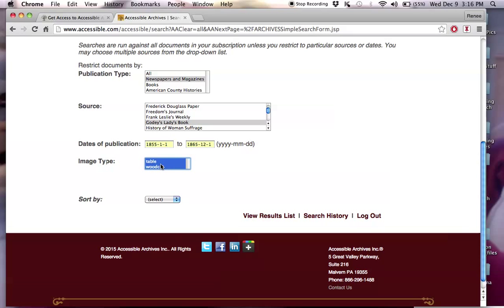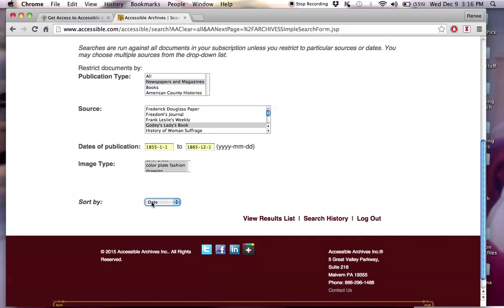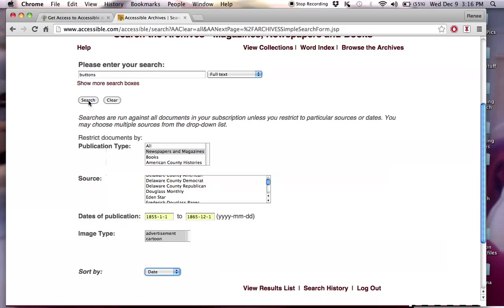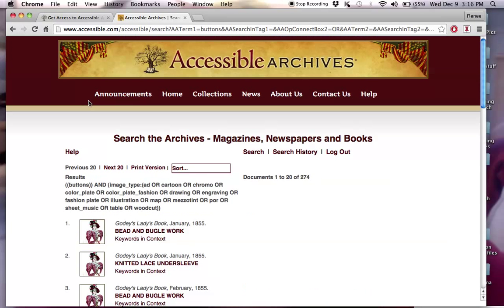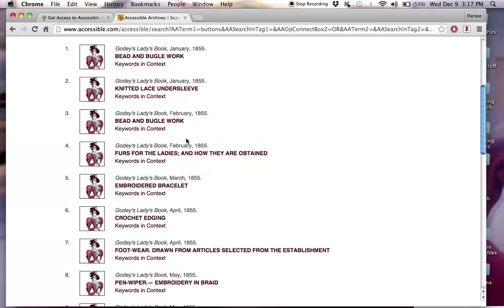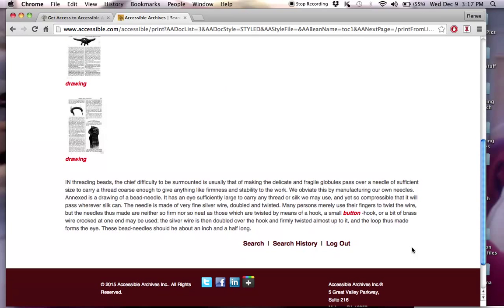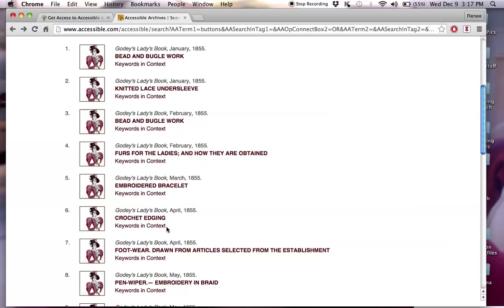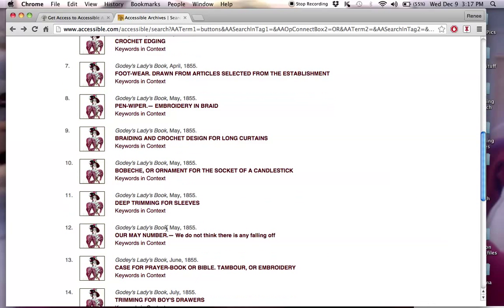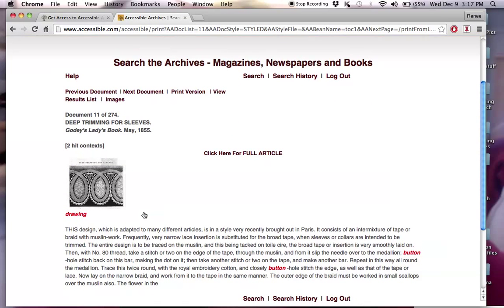But you can also click on all of these so that you can see, sort by date, you can see only things with images. So I clicked buttons. I have 274 results, and I can see a whole lot of buttons. Whole lot of buttons. So button hook, that's not exactly what I want, but you kind of get the idea that this is a great resource.